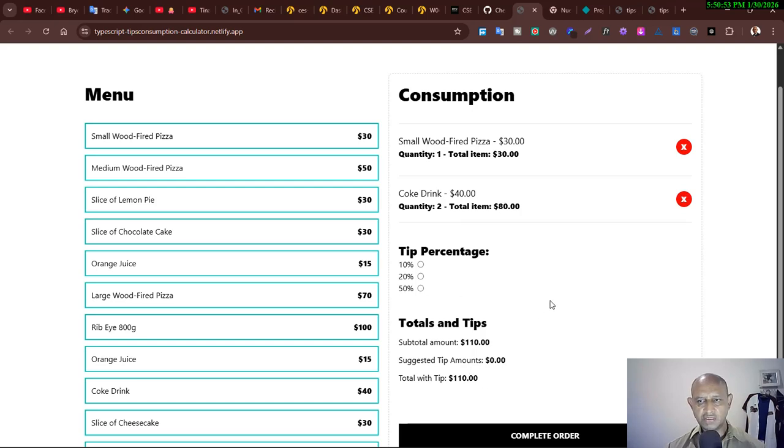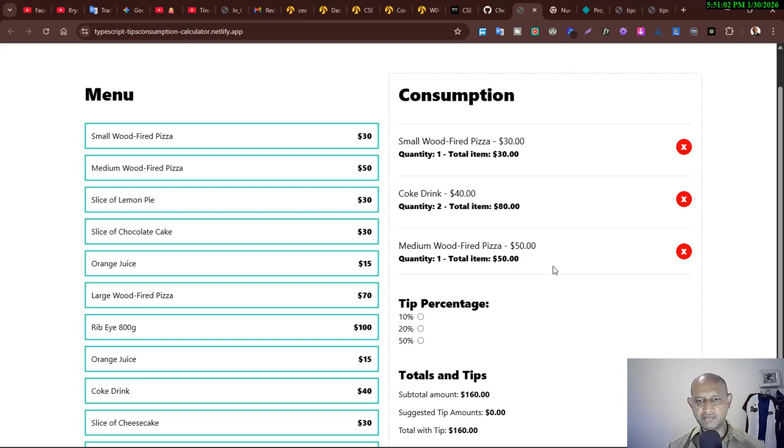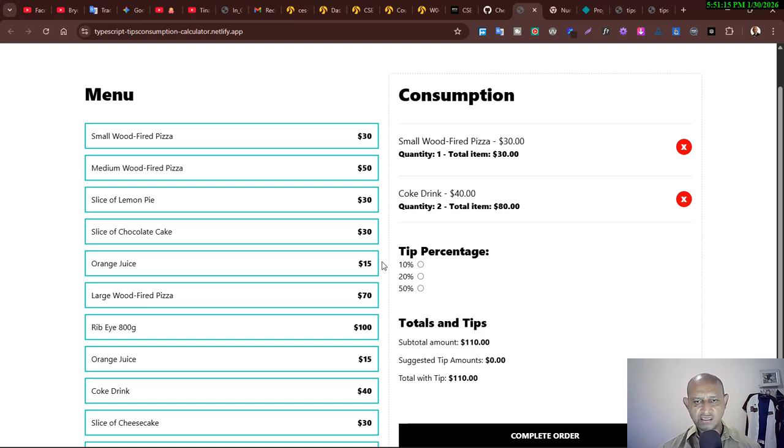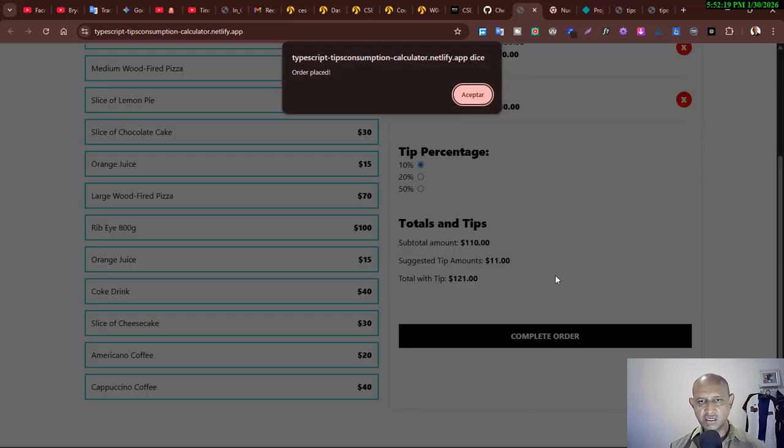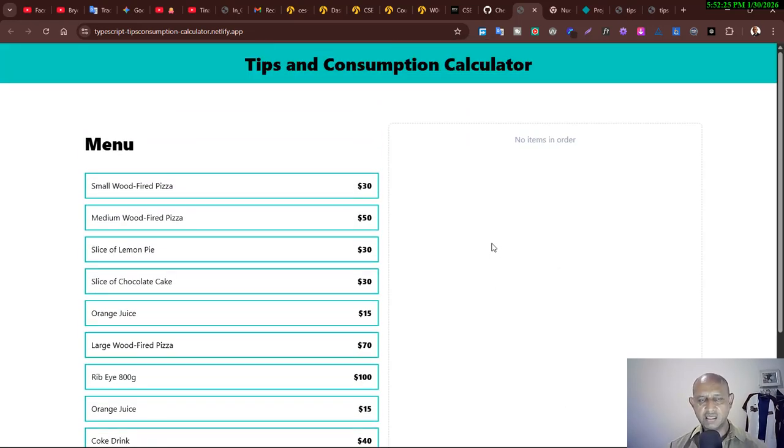So in case the client wants to add another item, you just click in here, and the other item is added. In case he wants to delete any of these items that he doesn't want, for instance the medium wood fire pizza, he can delete it in here. And then he wants to add the tips. For instance, he wants to leave 10%. You see here the suggested tip amount is 11 because it's 10% of the subtotal amount right here. And when the order is complete, you can click in here and a message says that the order was placed and accepted. So I'm going to clean it again, and well, this is my program.